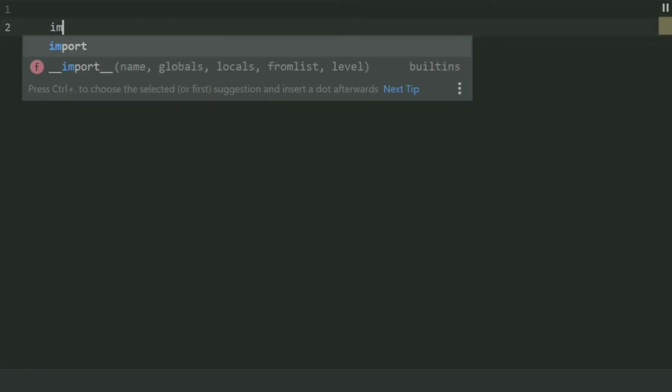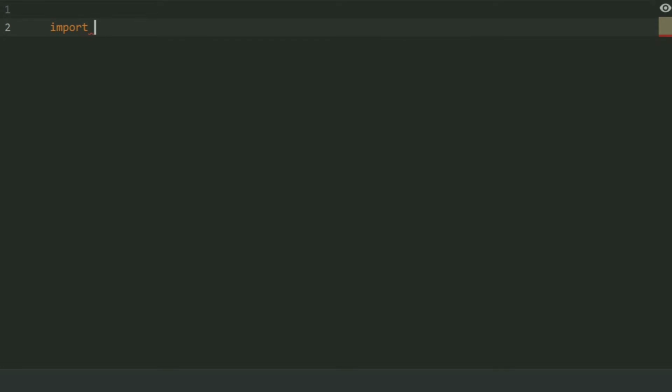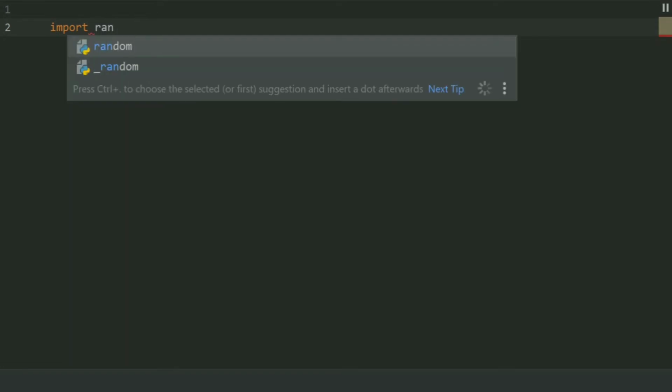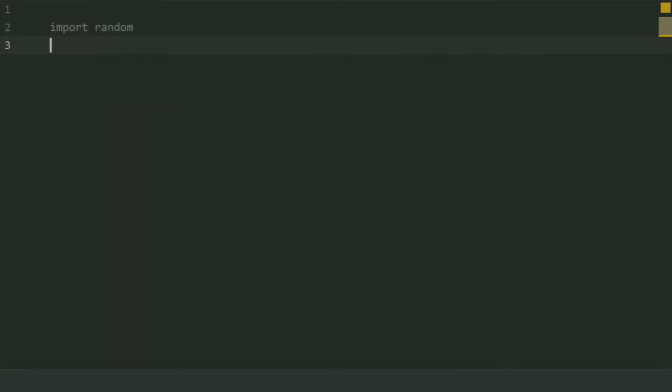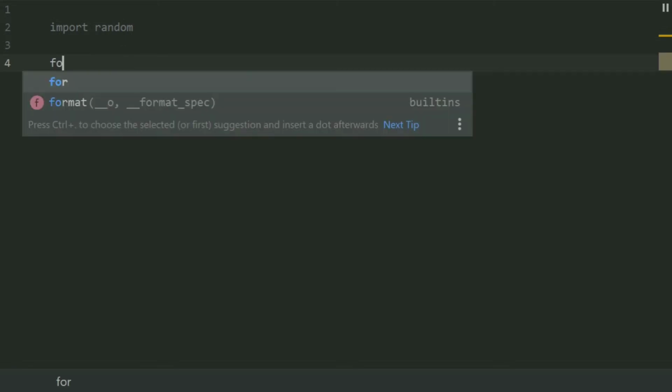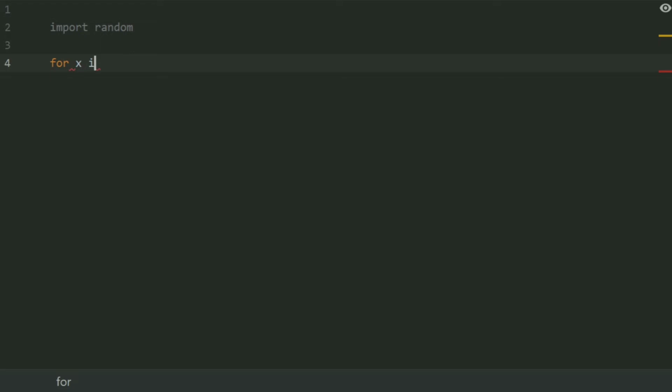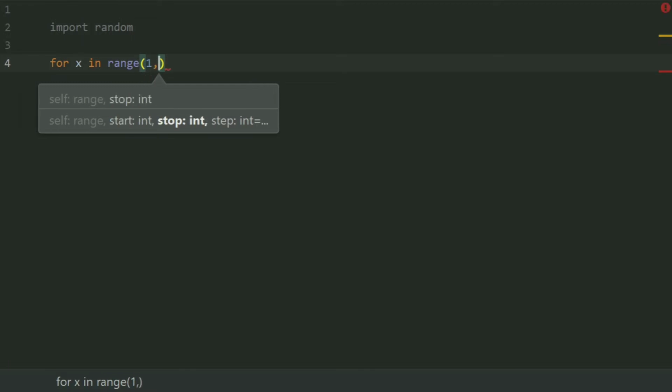First of all, import random and create a for loop: for x in range(1, 6), as there will be 5 questions.